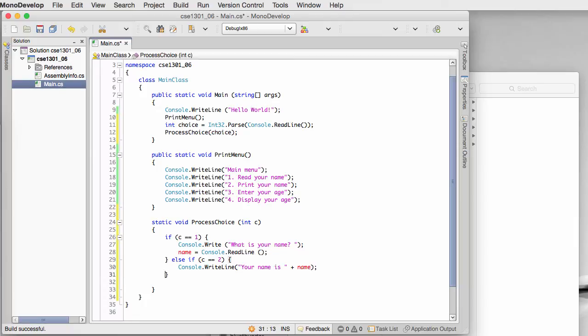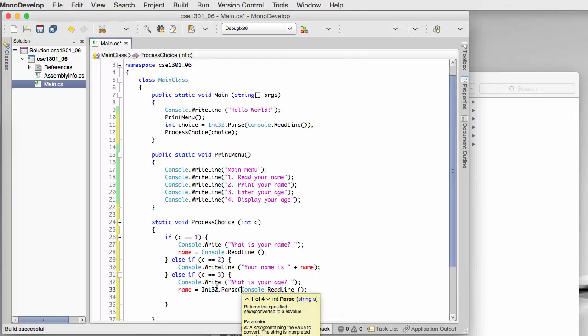Otherwise, if they didn't give me 1 and they didn't give me 2, let's see if they gave me 3, in which case I want to enter their age, and so I'm going to be lazy a bit and paste this in. What is your age? And then remember that I need to do an int32.parse on whatever they type in to convert that string that they typed in a read line into an int. And I'll say their age is equal to whatever they typed in.